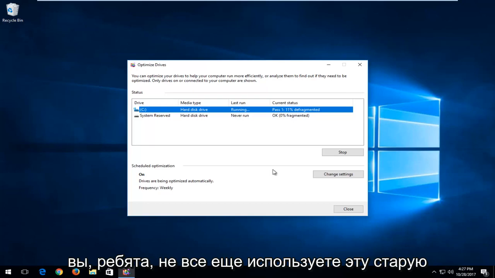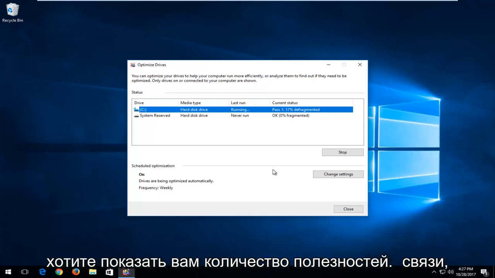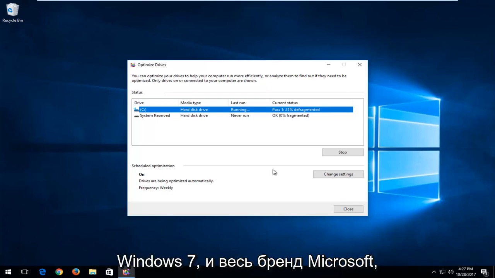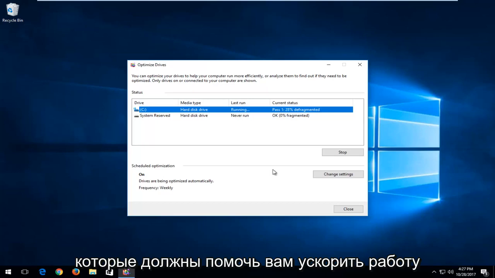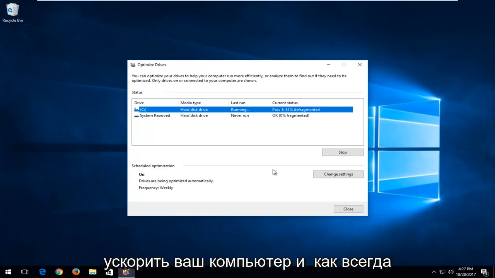I hope you guys aren't still using that old outdated operating system, but it just goes to show you the amount of utilities that are built right into Windows 10 and Windows 7 and the whole Microsoft brand that should be able to help you speed up your computer. So I do hope these methods work for you guys and help speed up your computer.